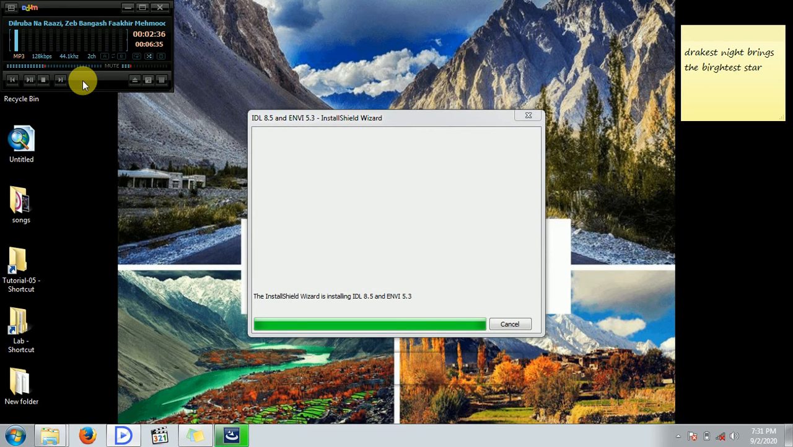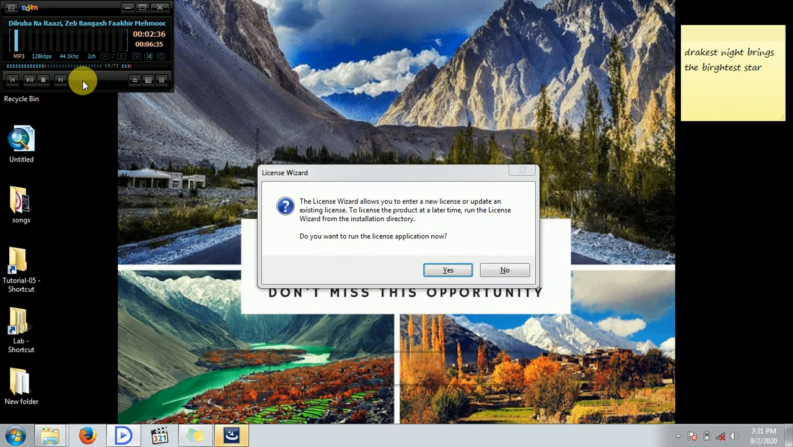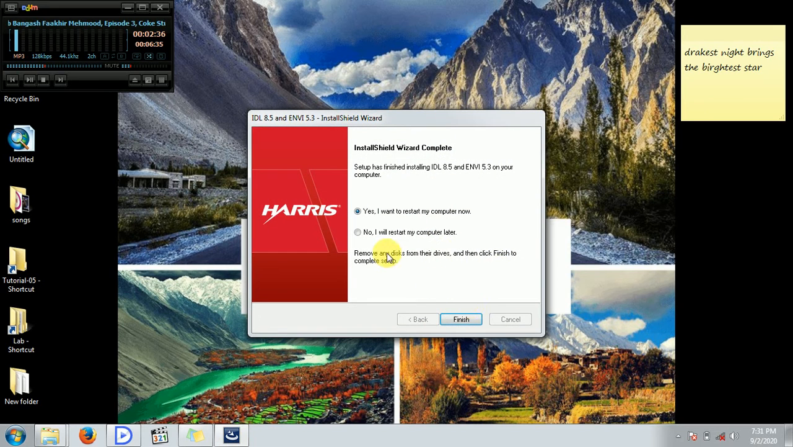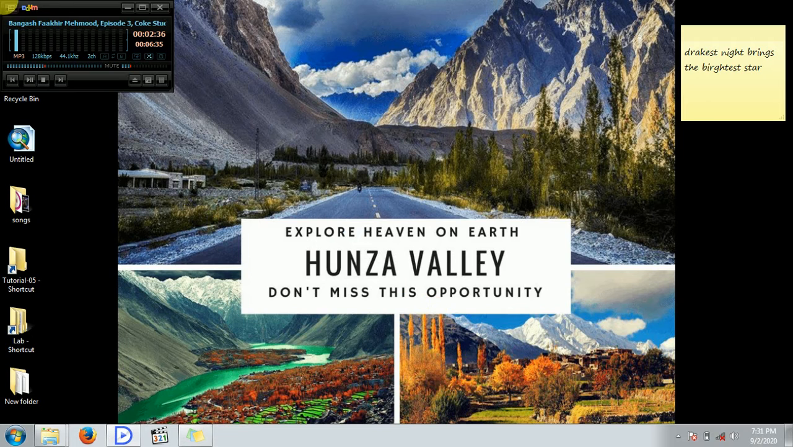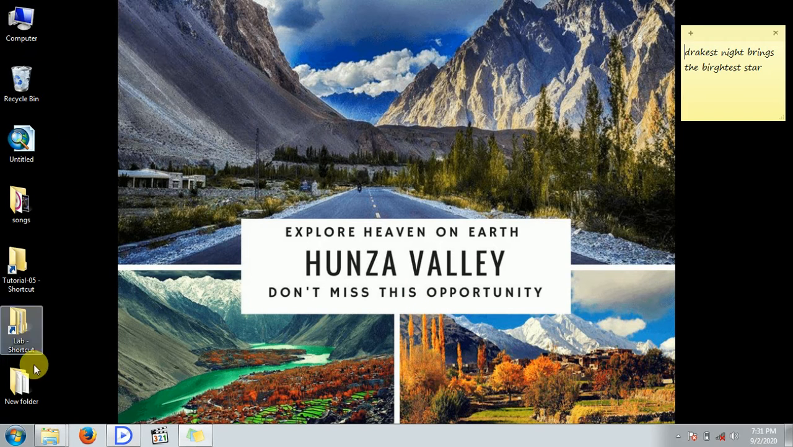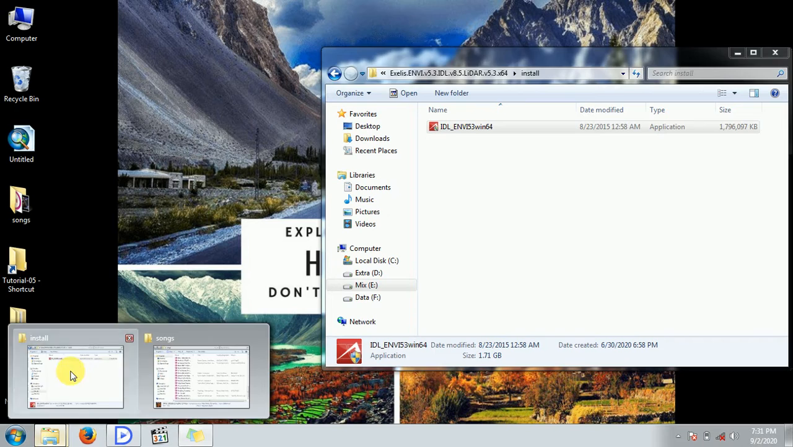So this step is almost clear. You have to click no, and now here you have to click yes. I want to restart my computer now, but what I'm going to do is click on no because I have to further do my work. So finish. And now what I have to do is to install the license.